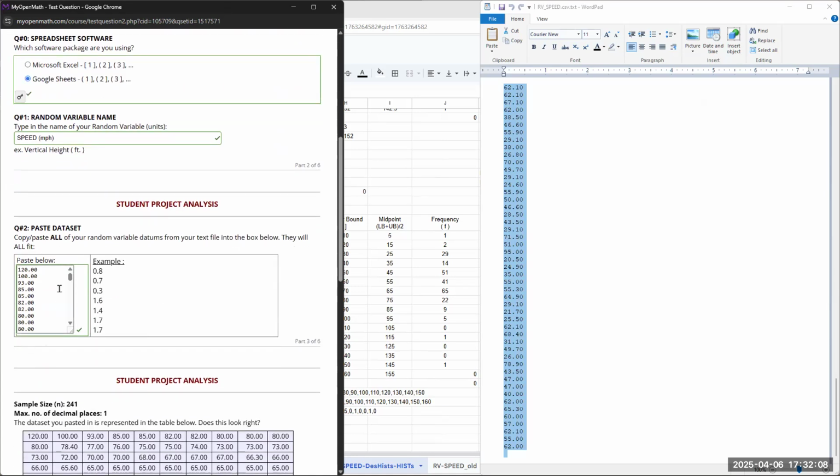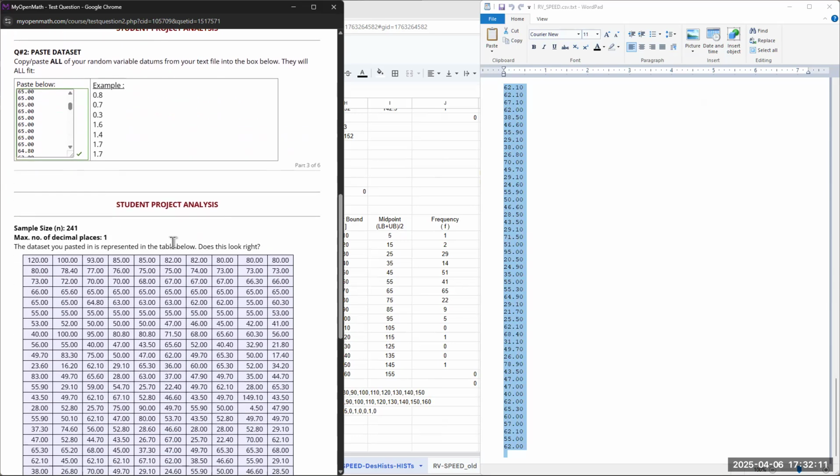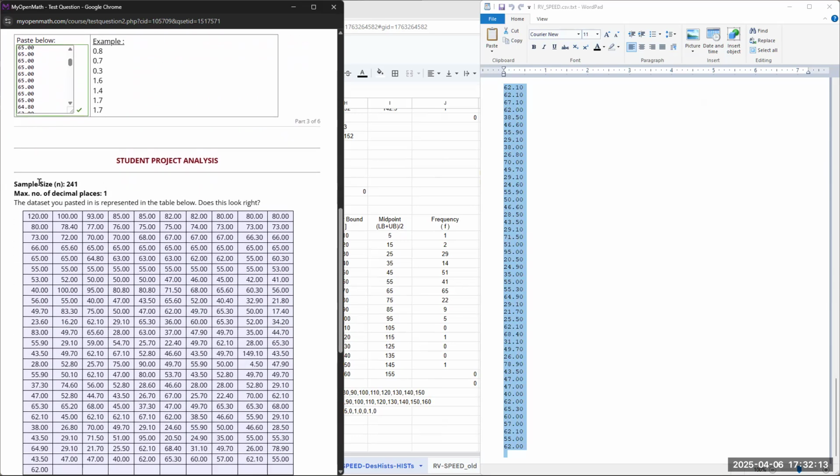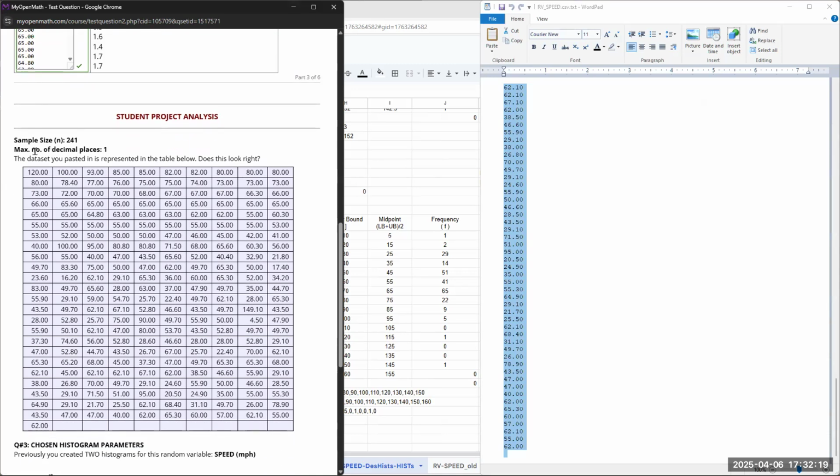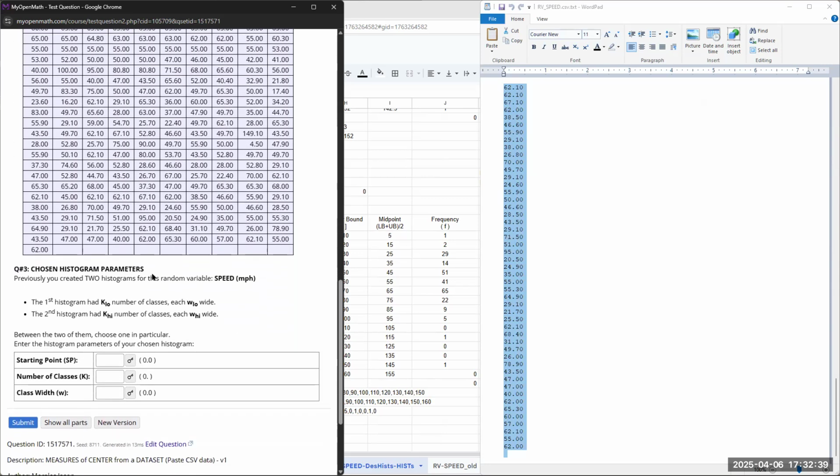And then what it should do next is show all of your data. So it should tell you what the sample size is, 241. That's feedback for you. It'll tell you the maximum number of decimal places. Now I know here I've got two decimal places, but what it's looking for is any second decimal place with a number other than 0. Okay, so that's why it's identifying one decimal place here in all this data.